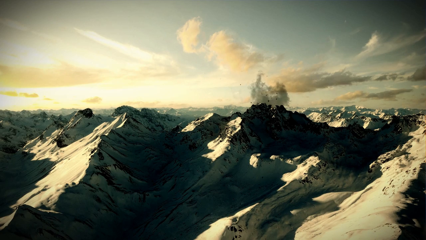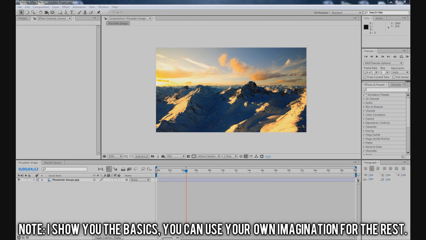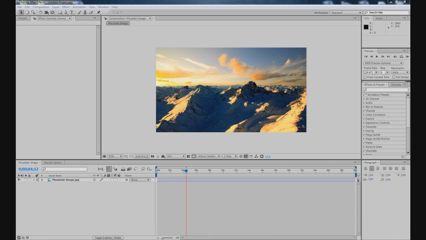I'm going to show you how I did my meteor effect. Now I'm not going to show you step by step exactly how I did it, but I'm going to show you the main things and then it's just pretty much a repeat. So let's get right into it.